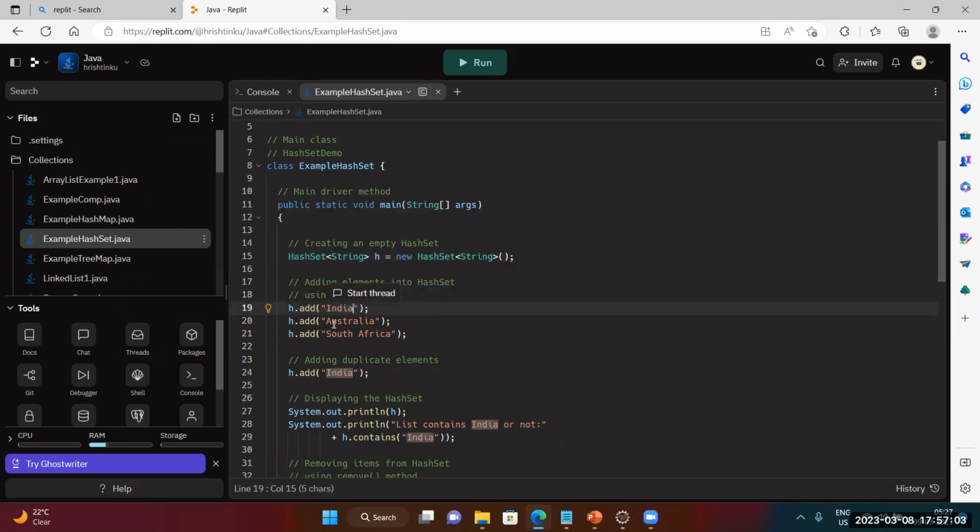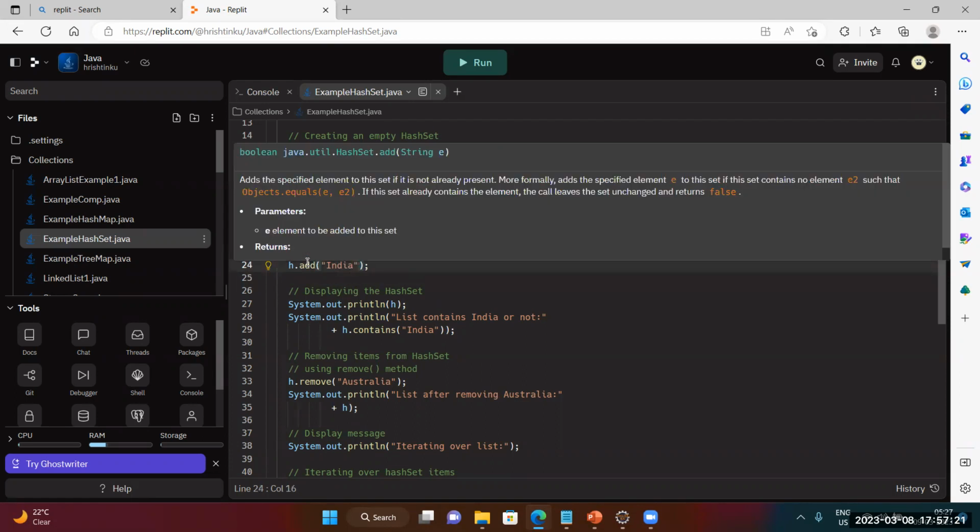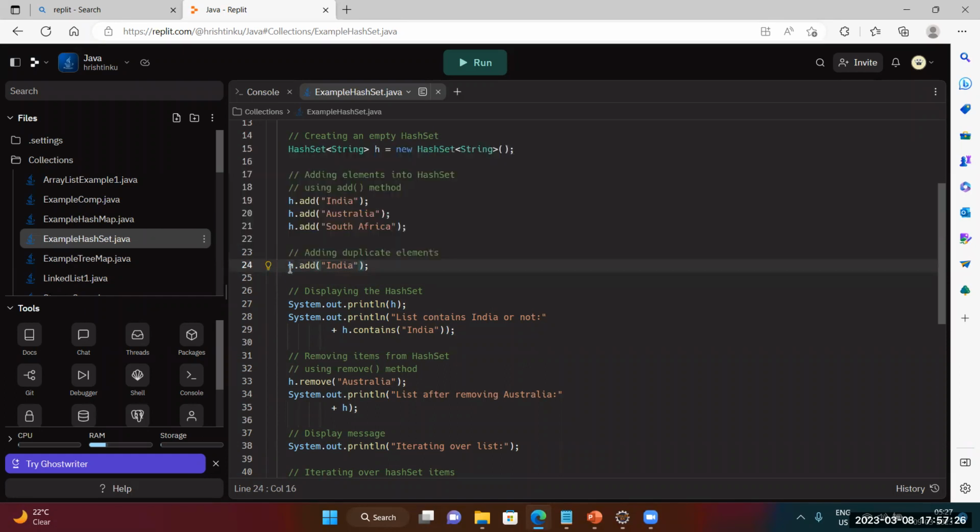I first add 3 elements as strings, and after that I try to add another one with h.add. If we add this one, what exactly is it going to give? It is going to give a Boolean value, but I did not print that. After my first execution, I'll try to print it. Let's see how it executes. And then I'm just printing the entire hash set.